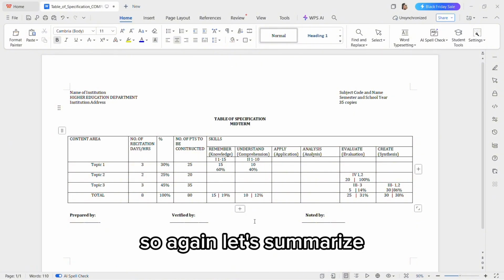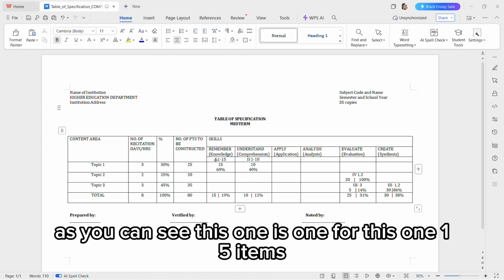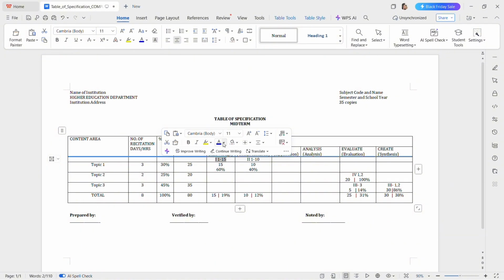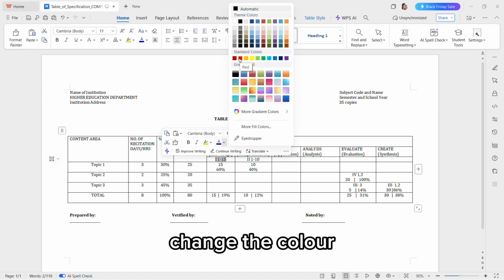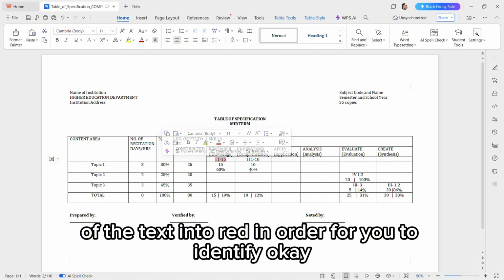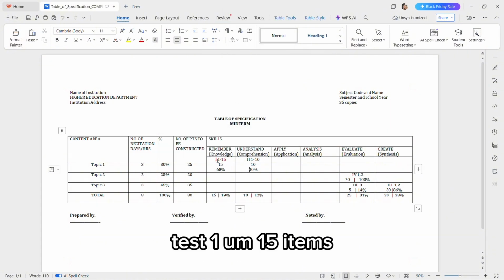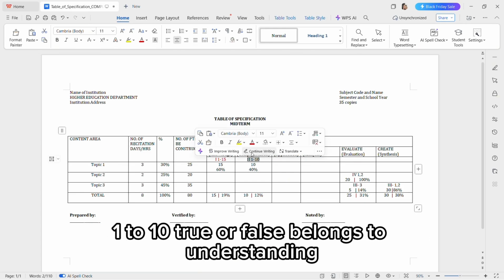So again, let's summarize. In total, we have 15 items here. As you can see, this one for test 1 is 15 items. I just need to change the color of the text into red in order for you to identify. Okay. Test 1, 15 items, belongs to remembering, and test 2, items 1 to 10, true or false, belongs to understanding.